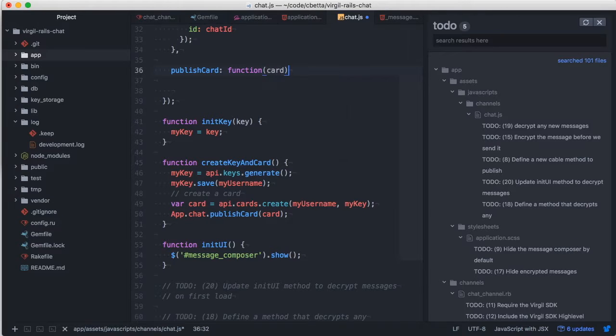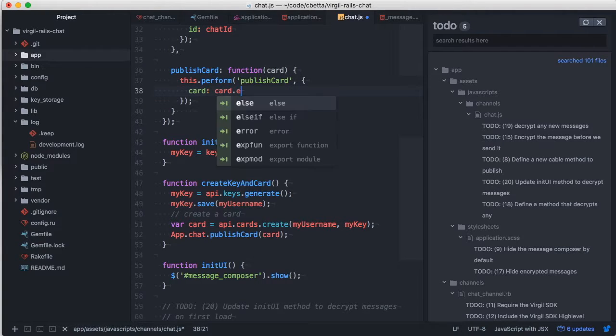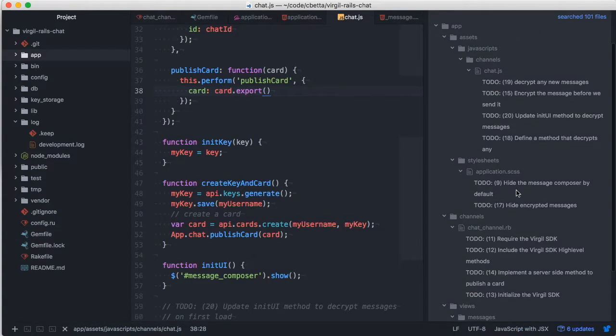It takes the card, and really all we're going to do, and again, this is some Rails specific code that has nothing to do with Virgil, is call publish card on the server side and pass in the card. Now the problem is the card at that moment is a buffer, which isn't really very nice to send, so we'll export it to a string, which will make it a lot easier to serialize to JSON.